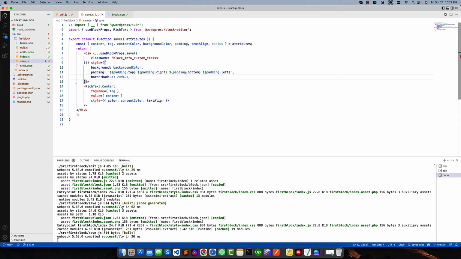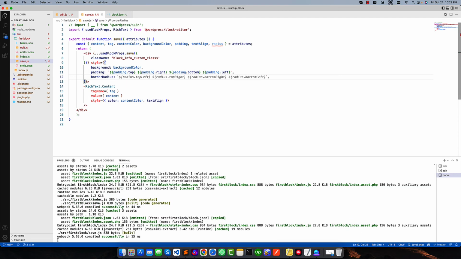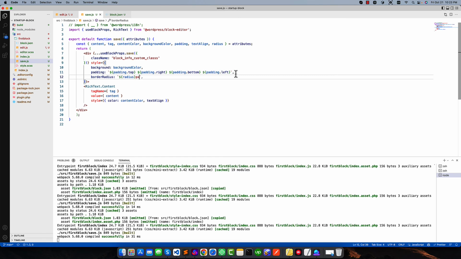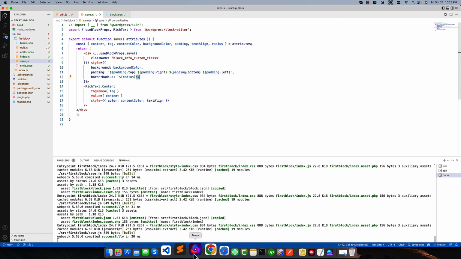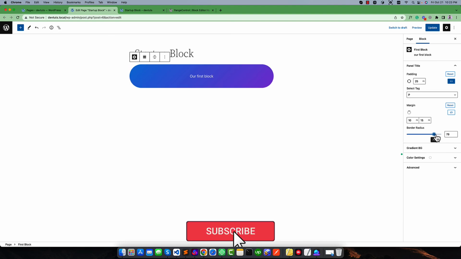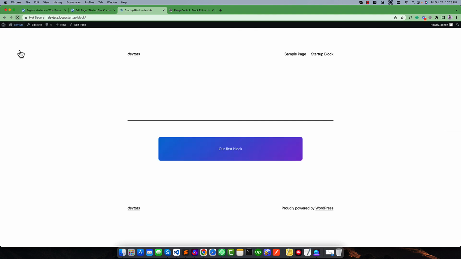and we must need to use the radius unit. So unit is pixel, and if you refresh, you can see it is working fine. If we decrease or increase the value, we can do anything, like make it 10 pixel. And if I check out at the front end, you can see this is a border radius.